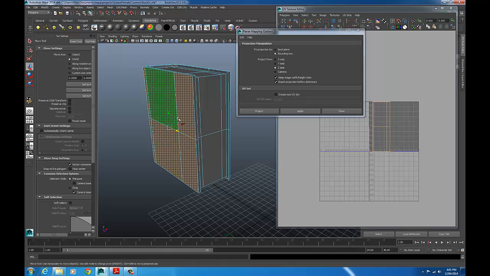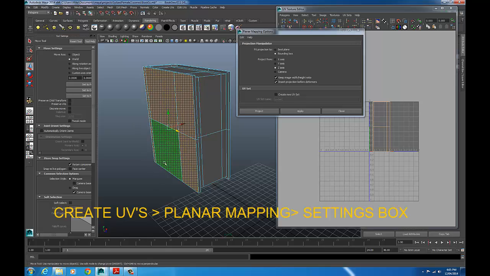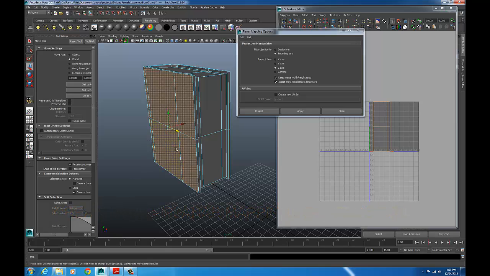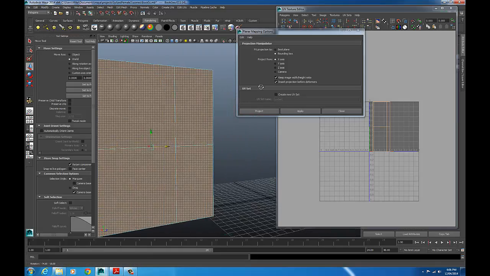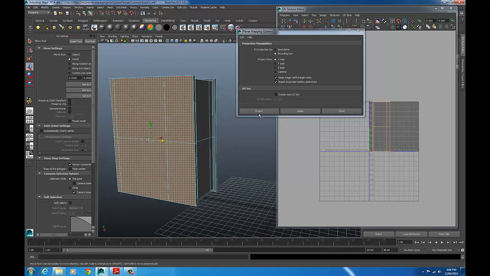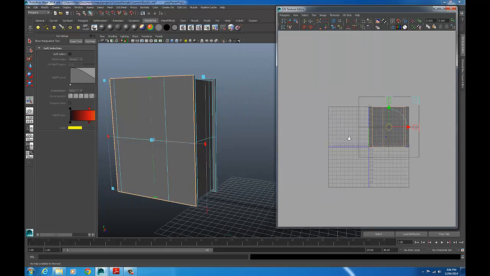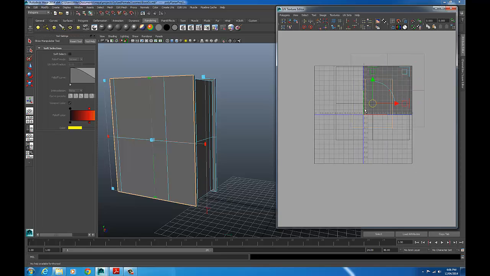Now we want to hit those faces directly, dead on. So if you look at the little widget in the bottom left, you'll see that dead on is the x-axis. So you need to change the project from to x-axis, and make sure keep image width and height ratio is checked. That'll ensure that the UVs that are generated, the size is in relation to the actual object. So as long as only those faces are selected, click project. And now in the UV editor, we've got our new projection.